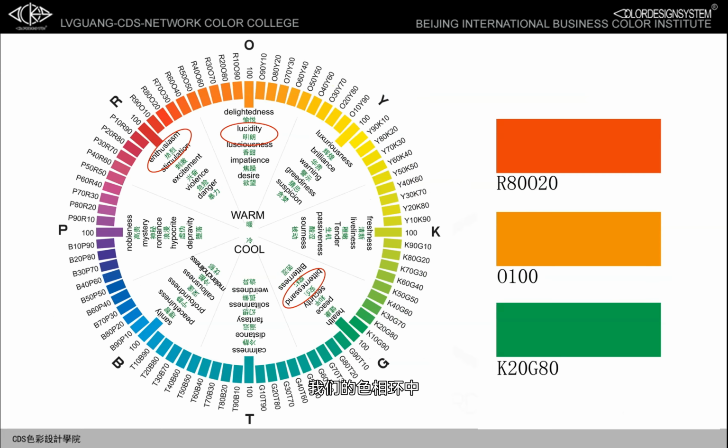In our hue circle, we talked about that. We found 3 keywords that were close to it. But what color are these 3 keywords? We need to find the color. The most important thing is to find the color after the noun. You will find. Suppose I find 3 colors. Red is R80020. Take a look at this. This is the range in red.